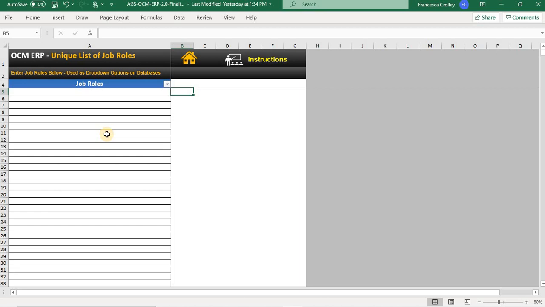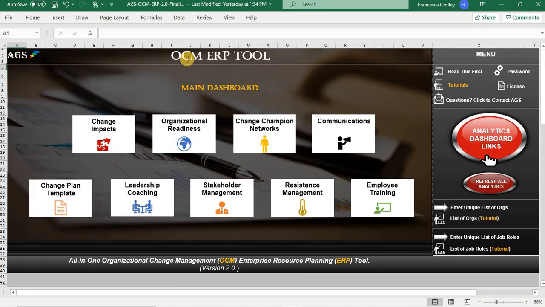Where possible, make sure to include the list of every job role across your company. This way they are all included as part of the drop-down options on the template databases in the appropriate modules for easy selection. And that concludes the overview of the Unique List of Orgs and Unique List of Job Roles pages. To get back out to the main dashboard from this page, just click the house icon at the top. Then we'll click on the Change Impact icon to get back to that module's homepage.